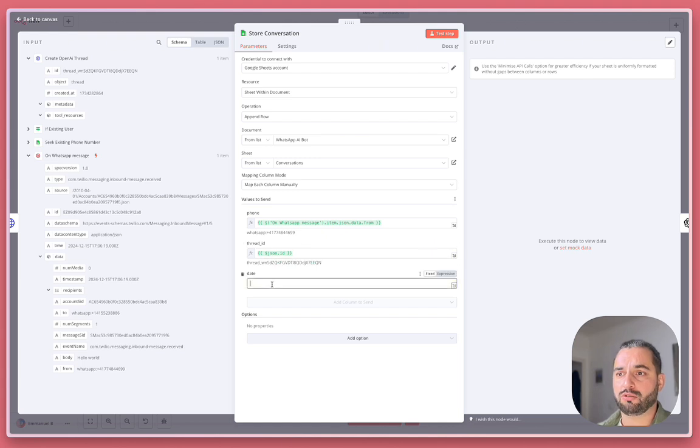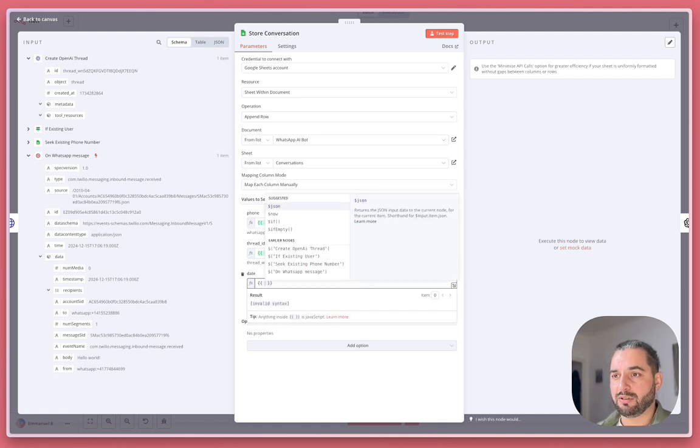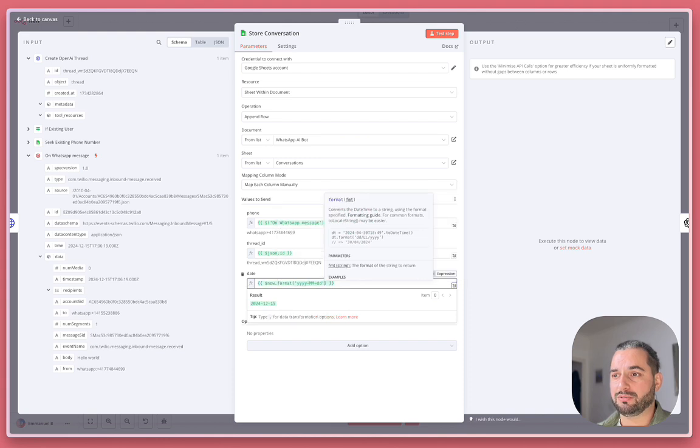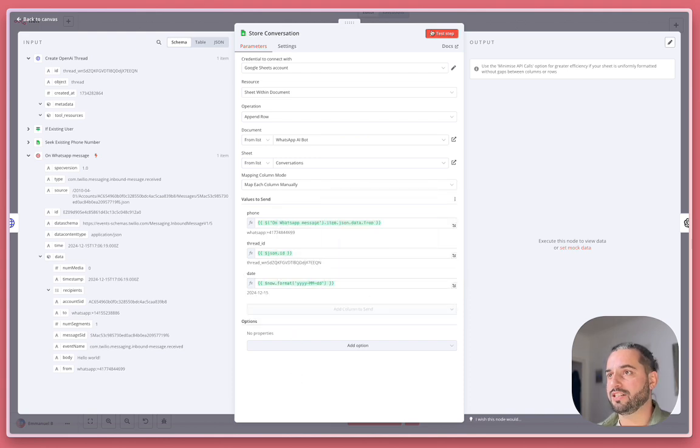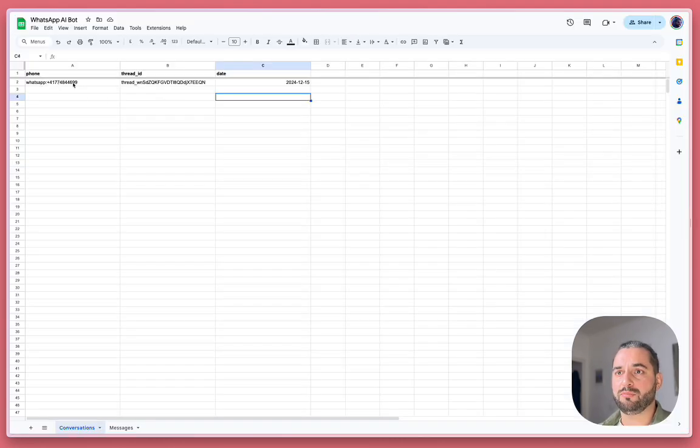And we want to store also the date so we know when it has been created. And for this, we will use the magical power of n8n. We'll do now dot format, and we have the date. Let's try it, test. Okay, it worked. And let's check in our database. Yay, we have the phone number, the thread ID, and the date. Exactly what we wanted. So let's continue.